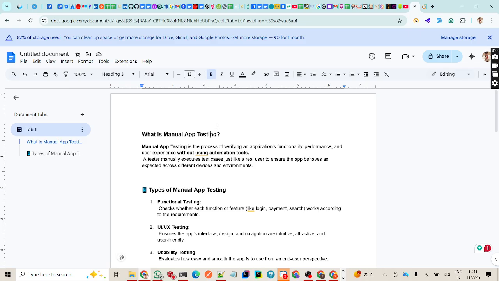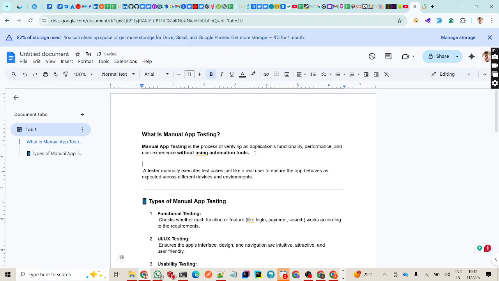Today I am discussing all the types of manual testing. They are most important, and manual testing interviews will ask about this. So, do you know what manual testing is? This type of testing we perform without using an automation tool.